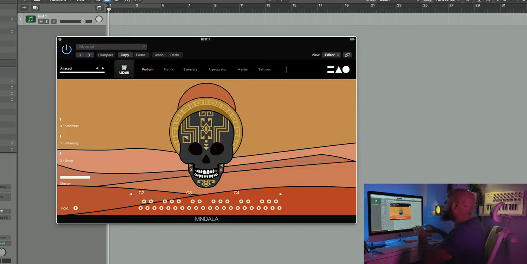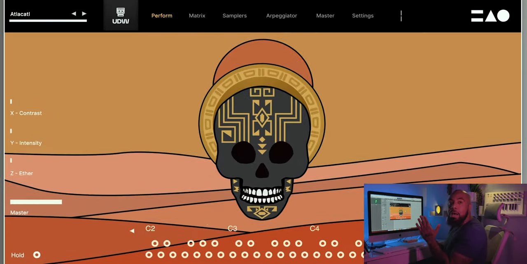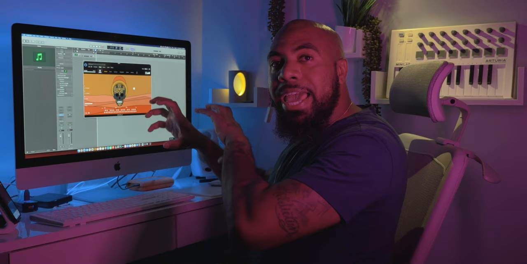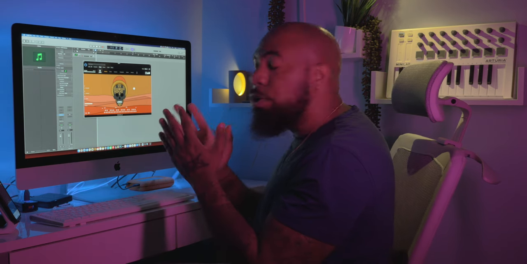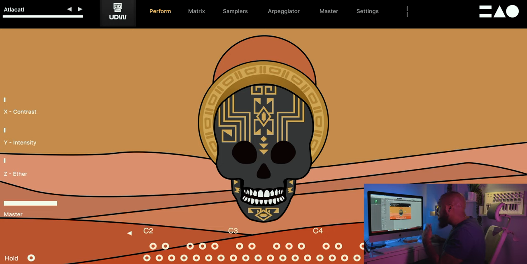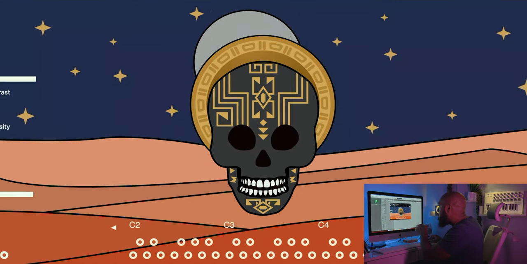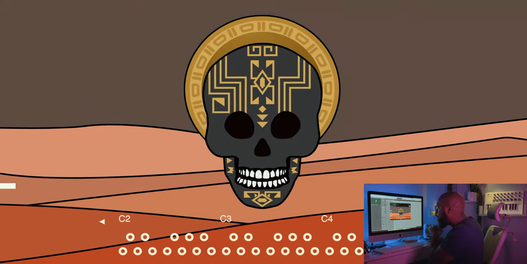Now, one of the dopest things about this VST, one of the things I love, is how they've seemed to integrate their UI into the functionality of their VST and have them interact with each other in a way that is super creative. Pretty much anytime you do anything in regards to the effects, so like, you can change the intensity. I'm going to change that right now. The UI actually reacts to the changes you make with the effects.